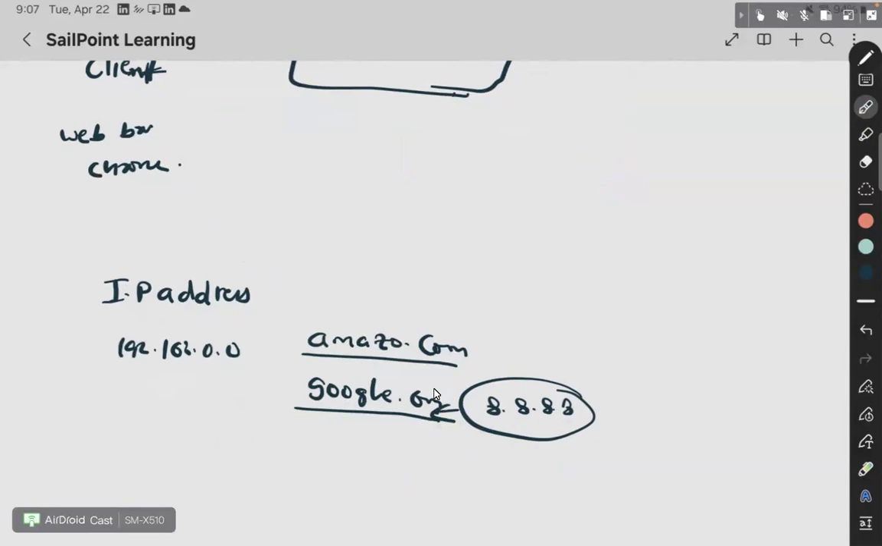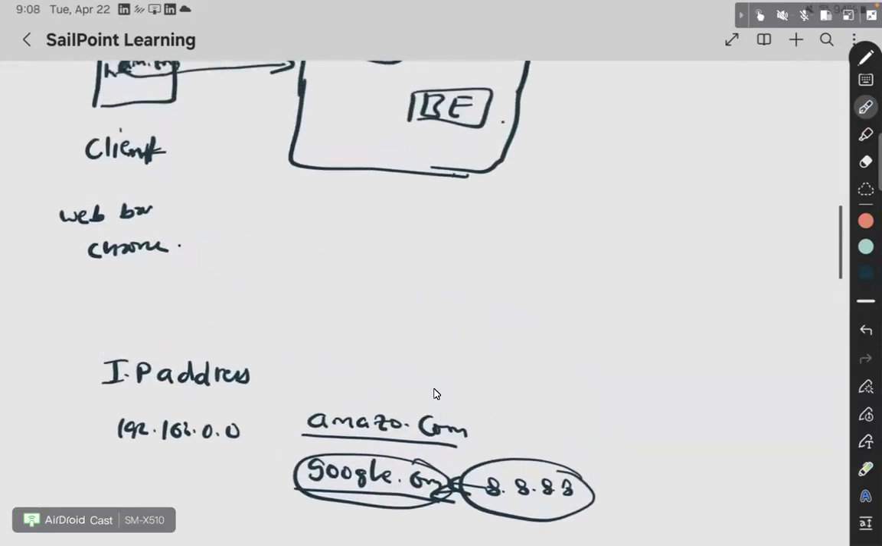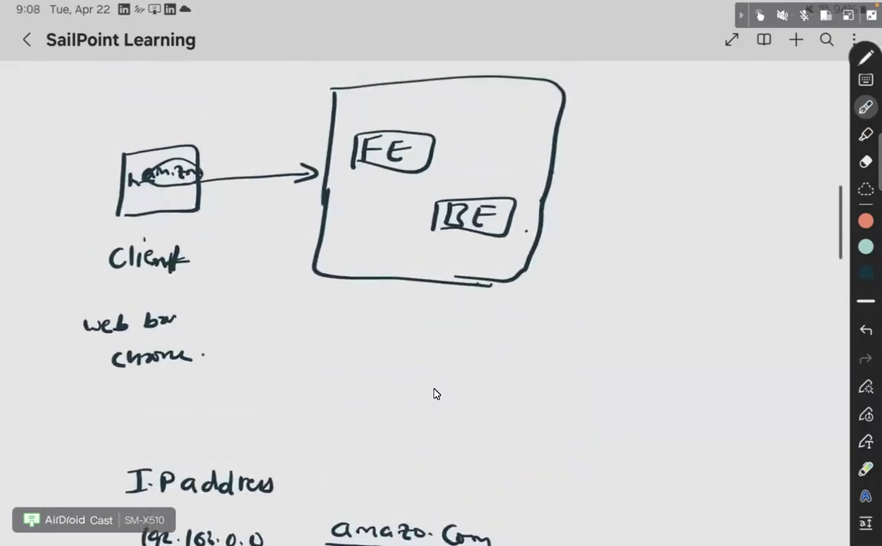Just for our simplicity, as humans we are good at remembering names instead of numbers. So the people who invented the internet gave names to the IP addresses. Instead of typing 8.8.8.8, you can just type google.com, and it will take you to the Google homepage. So if we go to the browser and type google.com, it has to redirect to the Google server.